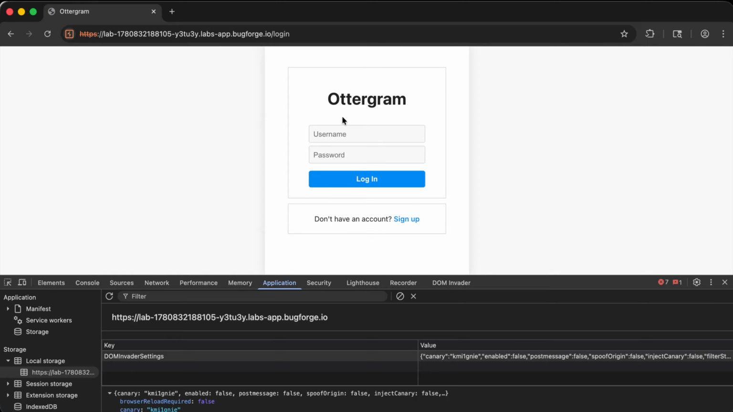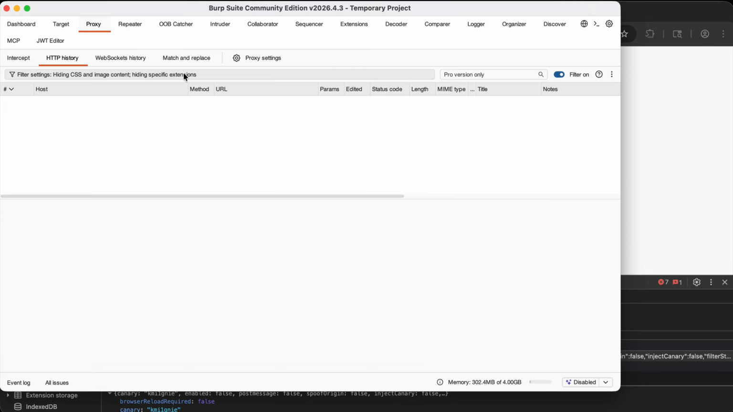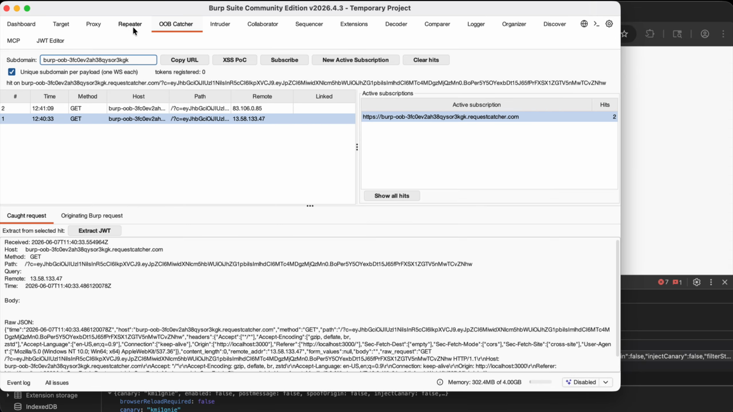Today we're going to take a look at Ottergram. Now, full spoilers ahead, this is just going to show you how to use my new Burp Suite extension, which I have vibe coded and been testing all morning.